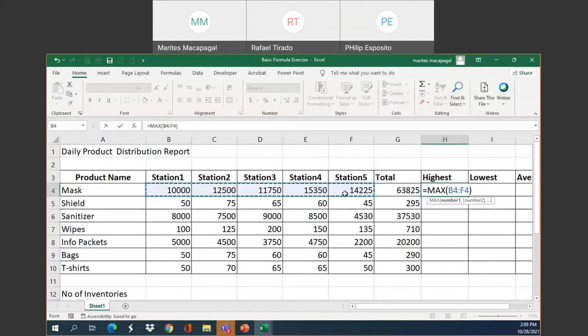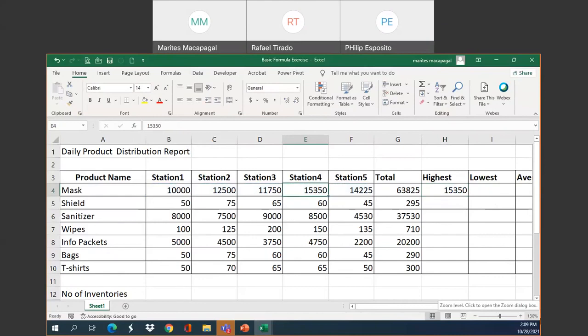Do you agree with me? If yes, I would simply click on the check mark. And now my highest value is 15,350, which is actually this amount. Perfect, right? So that's basically what it means. So again, that is the highest value. And I could still use my autofill: I double click and it gives me that highest value.